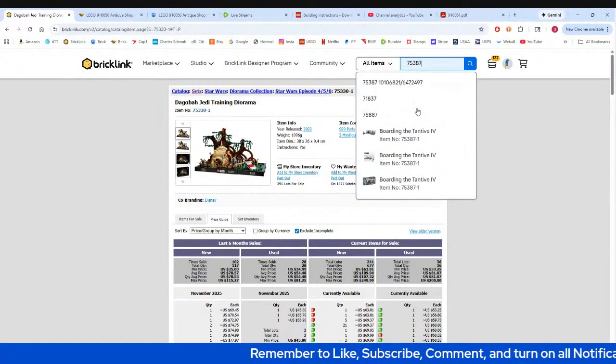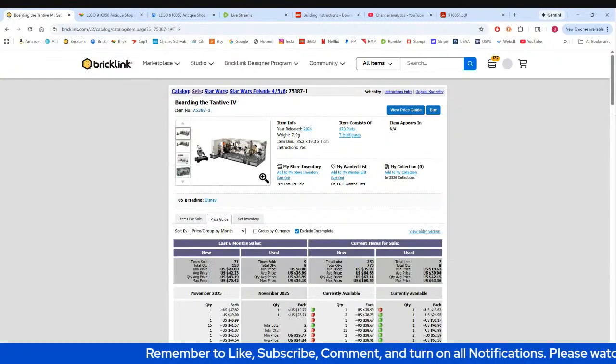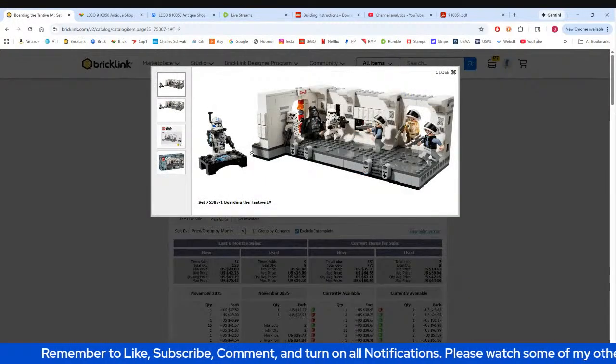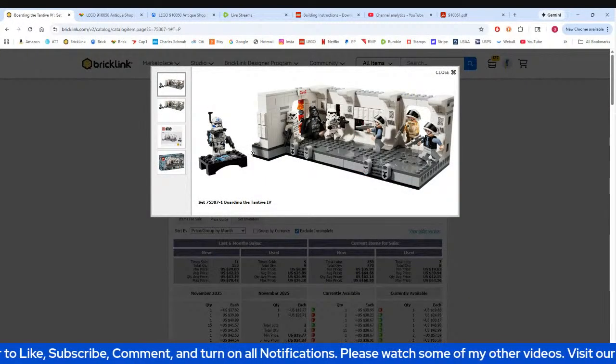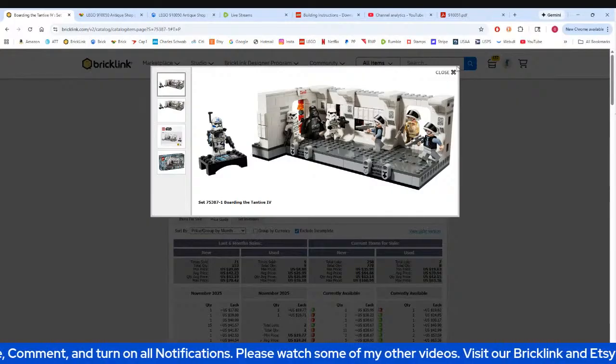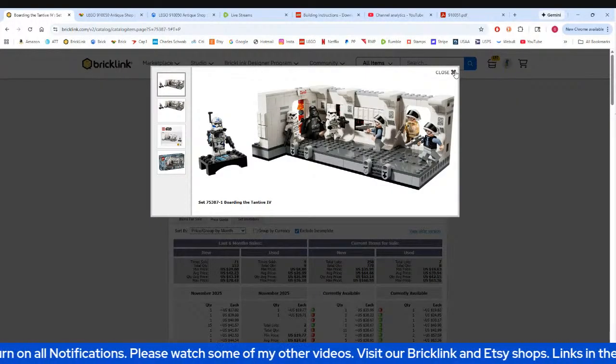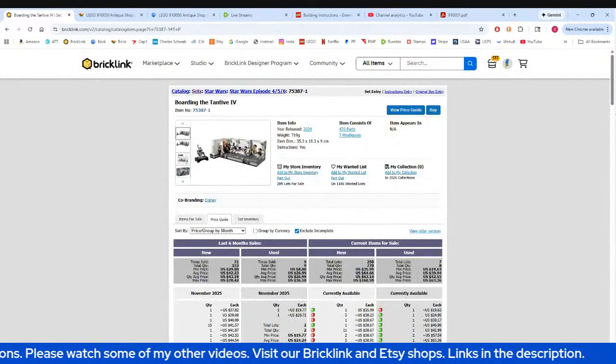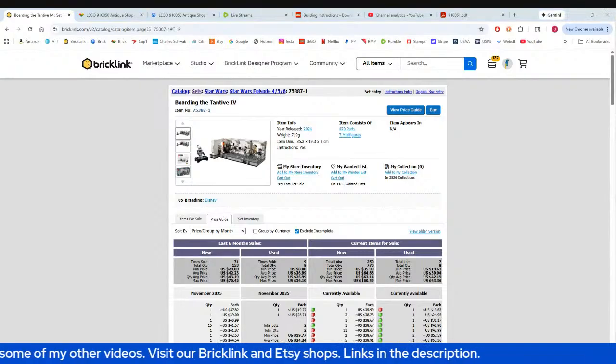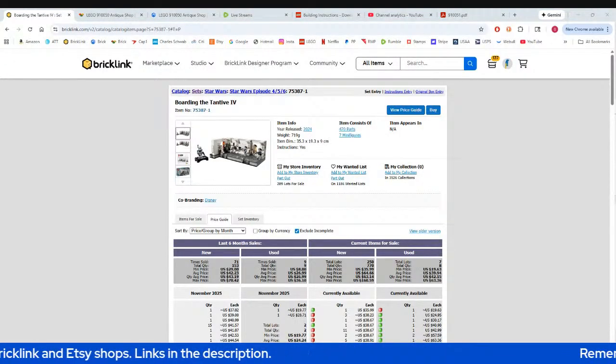This one, it says I have two of them. Oh, yeah, I do remember buying two of these. This is the Boarding of the Tantive IV, which is Princess Leia's ship, and Star Wars A New Hope, Episode 4, opening scene. I cannot believe that set's already a year old.